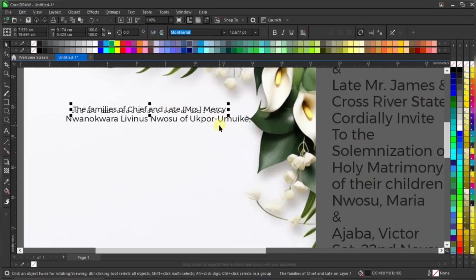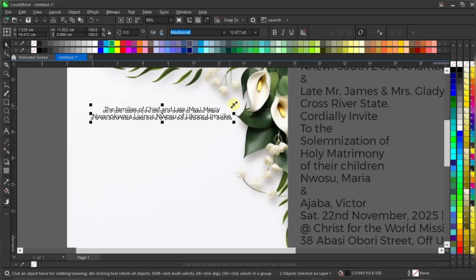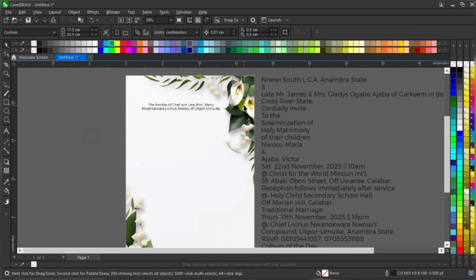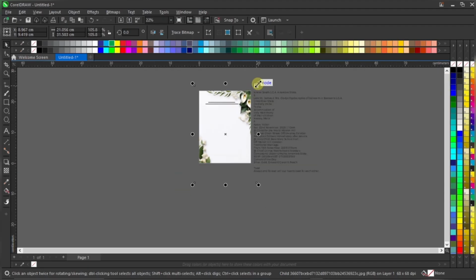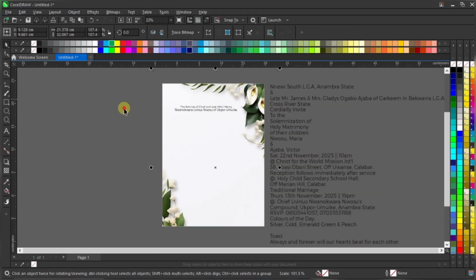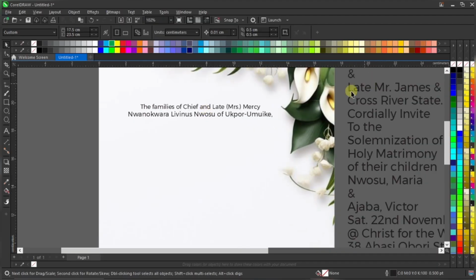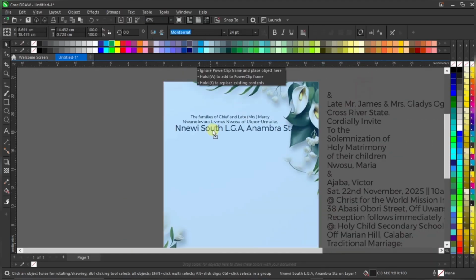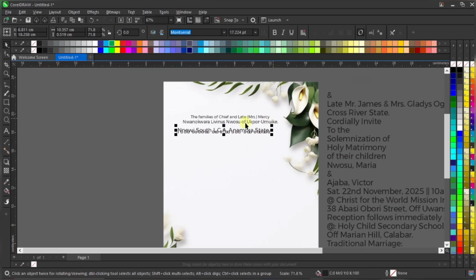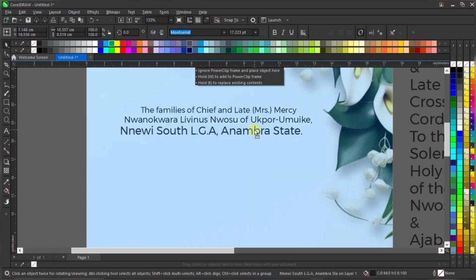Okay, this is it. Let me centralize it. Hold down your Shift key after selecting the first line of this word. Select the second one, then press C on your keyboard, letter C. It will centralize. Now have you seen how I'm arranging it? This is not the final arrangement. We are going somewhere. Okay, so I'm going to bring in the local government of the bride.